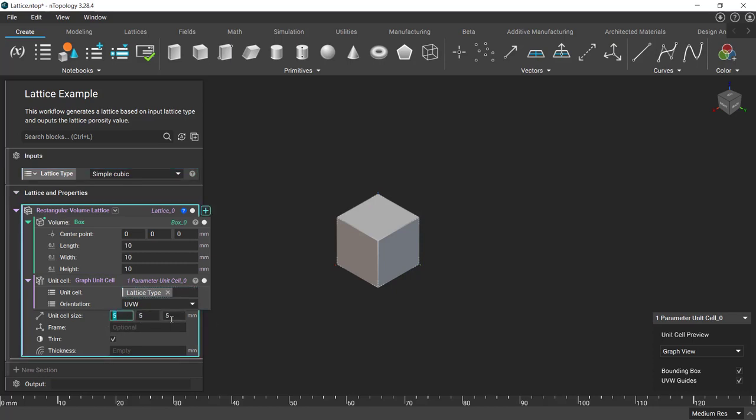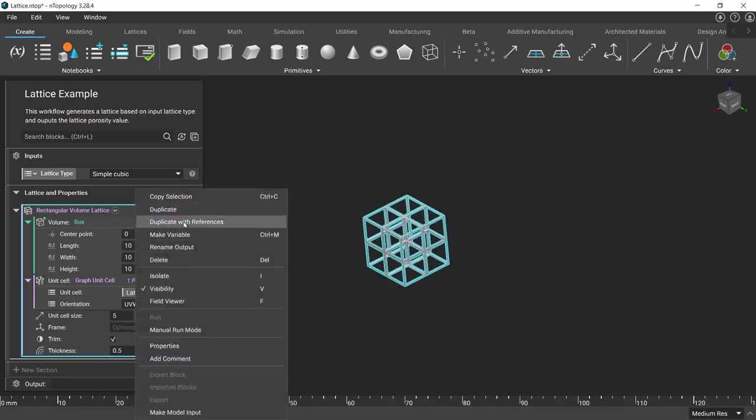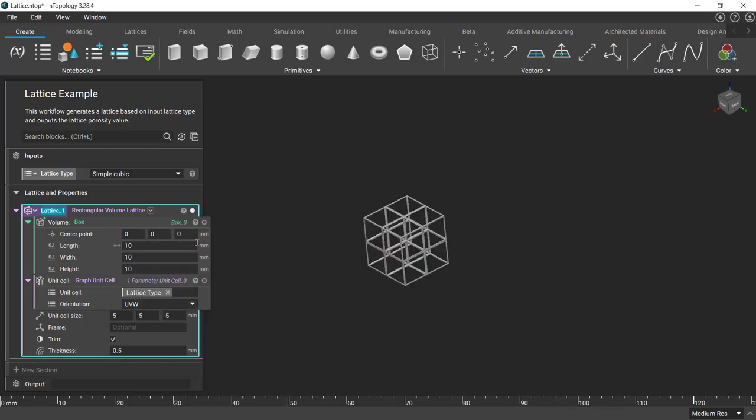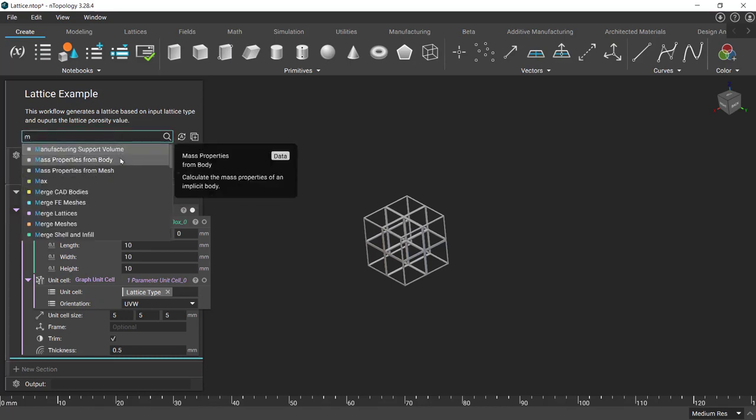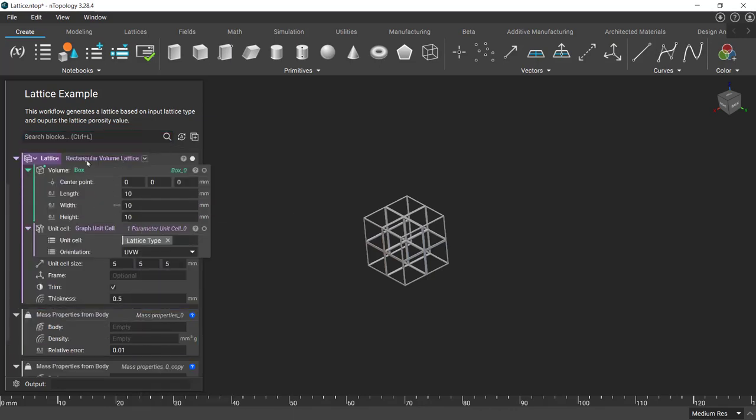I'll leave the unit cell size to 5, and the thickness we'll use 0.5 millimeters. So we've created just a very simple structure, and I'll make this lattice variable called lattice, and we'll calculate the porosity value by first getting the mass of each body. So I'll get the mass properties from body block, and duplicate it. The first one will do for the box.